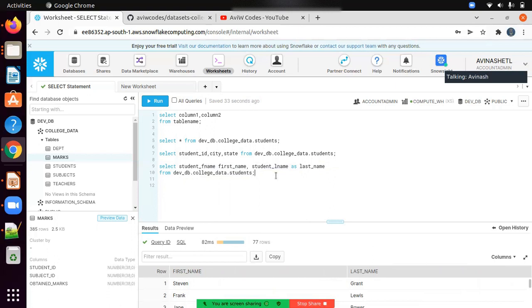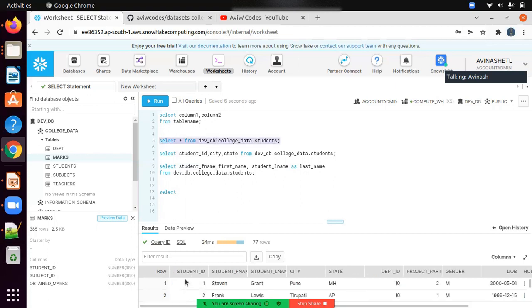Now, as we're selecting data from the table by specifying the column names, the same thing can be done by using indexes. So that is like select. Say suppose you want to fetch the first column. Let me select all the columns. So the first column is student ID, then the second column is student underscore F name, then the third column is student underscore L name. So that can be done by using dollar indexes. So that will be like $1.